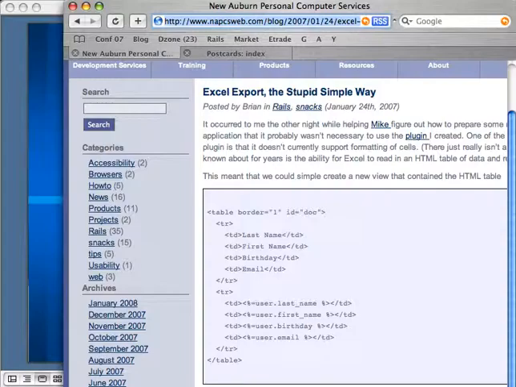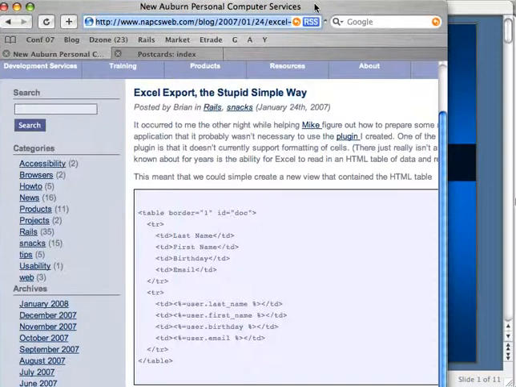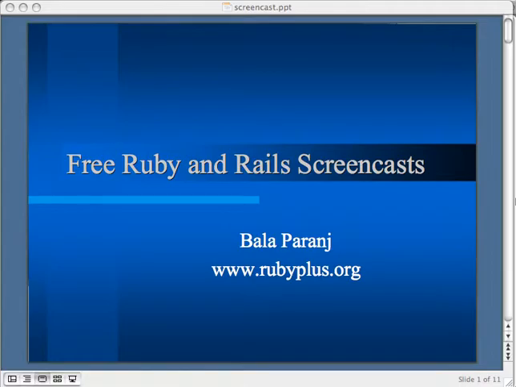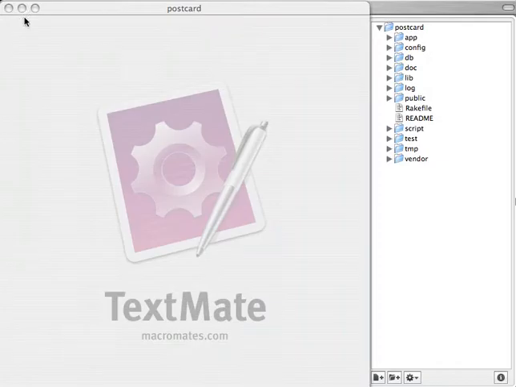And this is based on the blog post by Brian, and this is his blog address, and he has blogged about this. So let's get started, okay? This is very simple, and it's really awesome to get this thing working, and it's very quick. Okay, so let's get started.